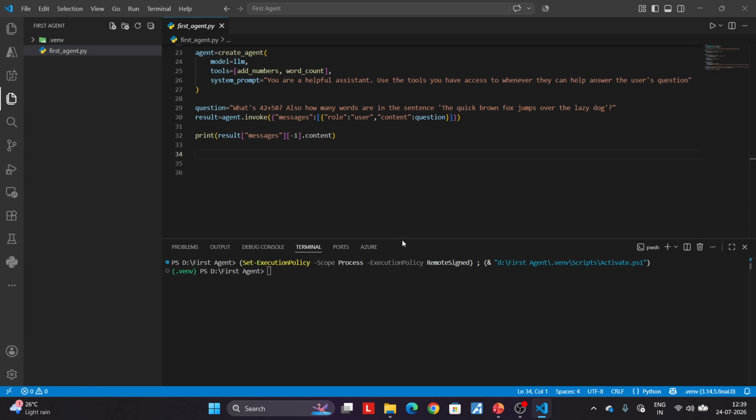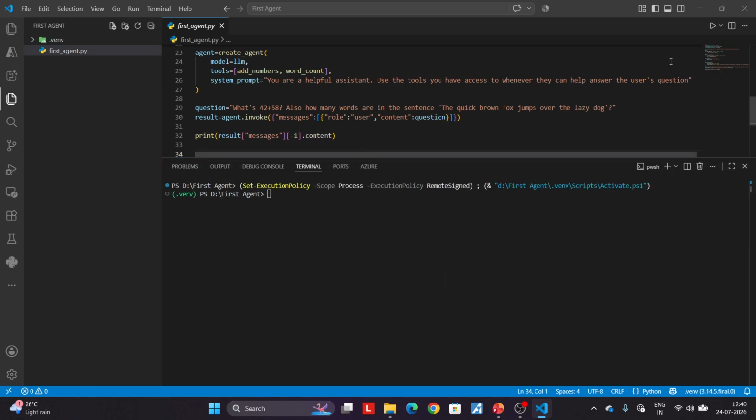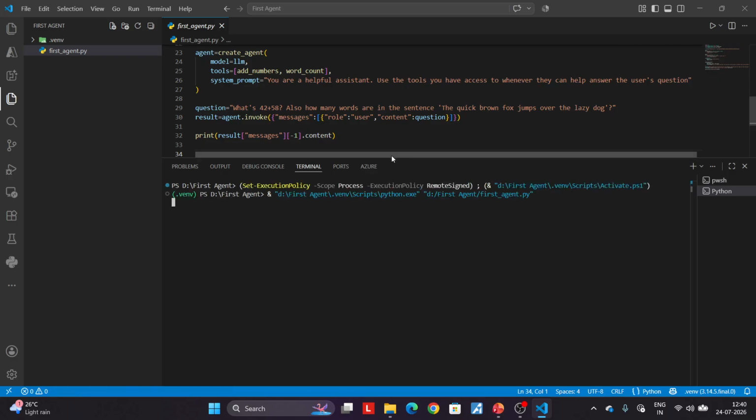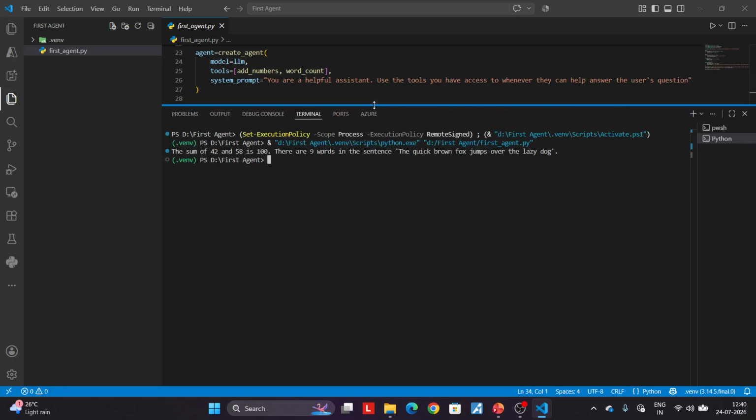To run this agent, on the top right hand side, you can see this button to run the Python file. Simply press it and wait for some time. And there it is. Look at that. It called the add number tool and gave us the answer: the sum of 42 and 58 is 100. And it also called the word count tool as well. The sentence the quick brown fox jumps over the lazy dog has 9 words. So our AI agent combined both tools into one clean answer.